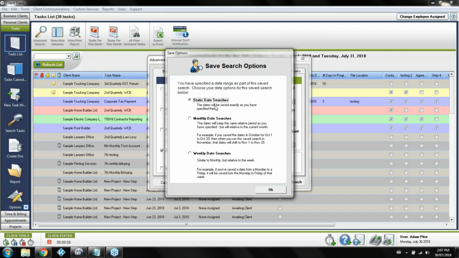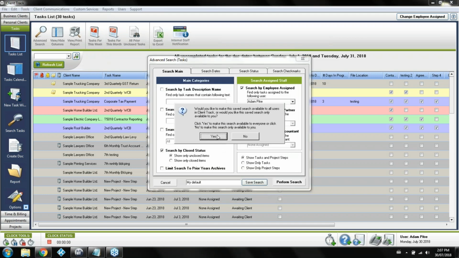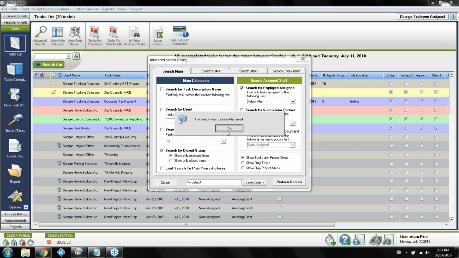Now it's going to ask you, do you want the date range for the save to always be the same, or do you want the program to have it move forward with you on a monthly basis automatically or a weekly basis, depending on what date range you're searching? So that's going to tell it that it's been saved, and then it's going to ask you, do you want this search available to all users or just yourself? If you click no, it's going to be just to you.